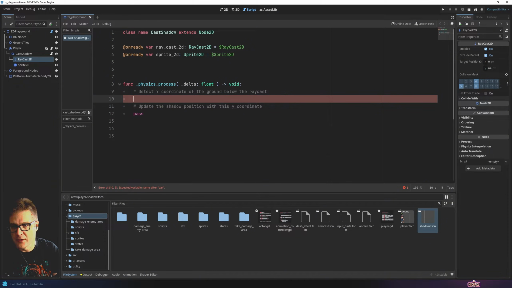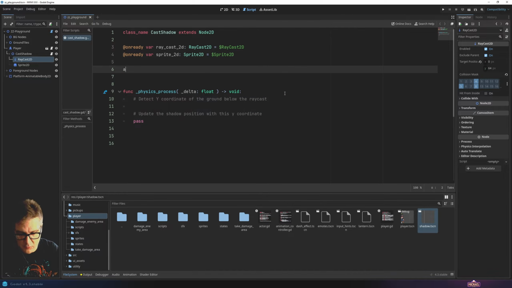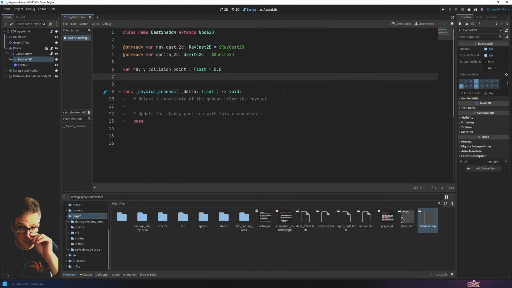And actually, let's go ahead and do this out here. Let's just make a variable at the scope of our class. So we'll call a variable something like ray_y_collision_point. I know that's a really long name, but then it's not too confusing what it is.